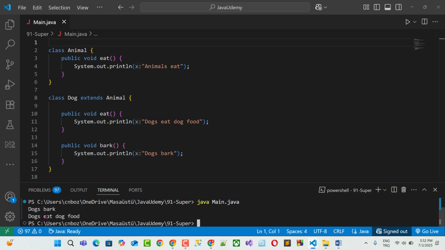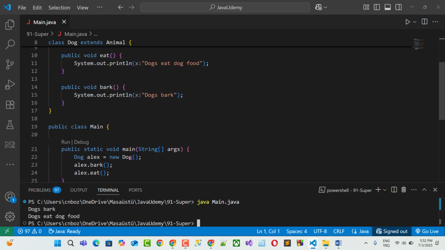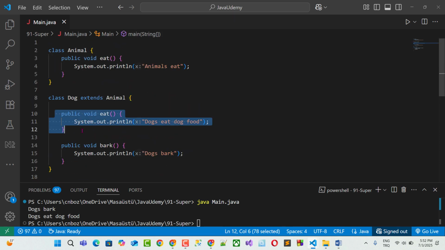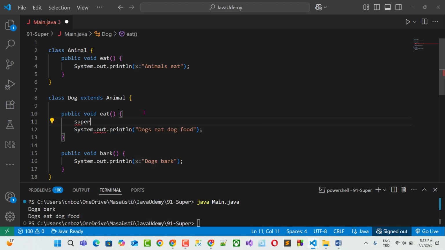When I run it, you see "dogs eat dog food" appears on the screen when I call the eat function, because of the inheritance. But what if I want to run the eat method from the animal class? So I can do it using the super keyword. Inside the eat method here, I write super.eat. So let's see it in action.